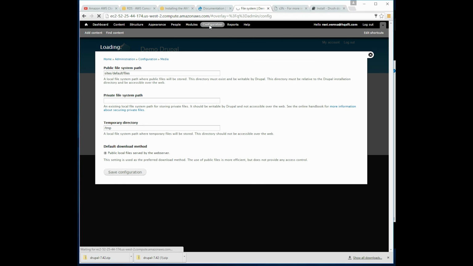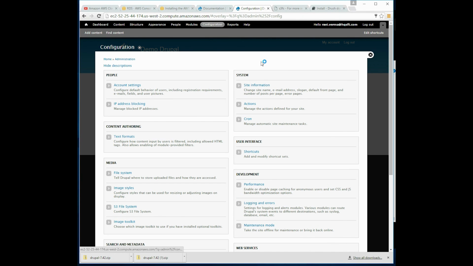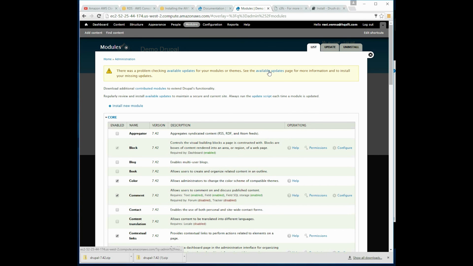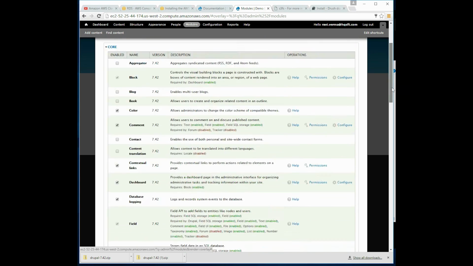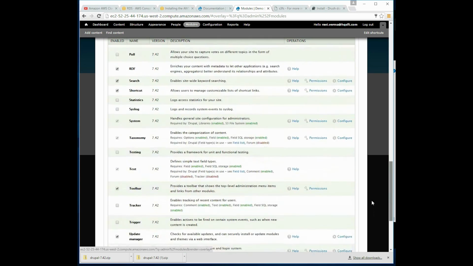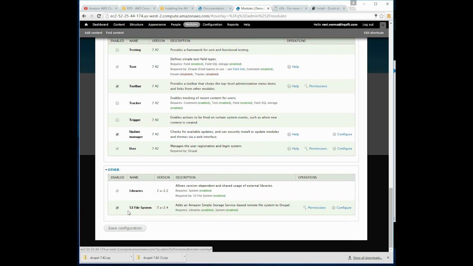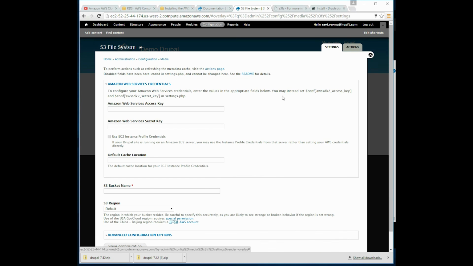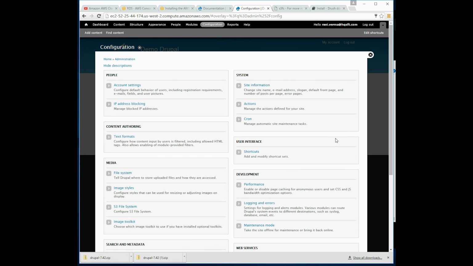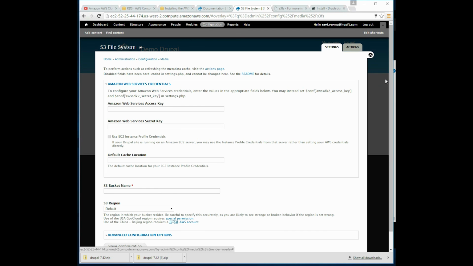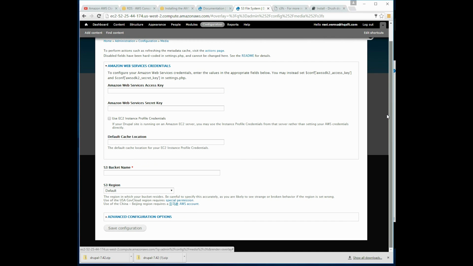So we go here, let's go to configuration, then we go to modules, and we look for S3FS in the modules, which is here, right at the end. And we go to configuration. So here, how I reached the configuration page, I went to S3 file systems and I reached this page.